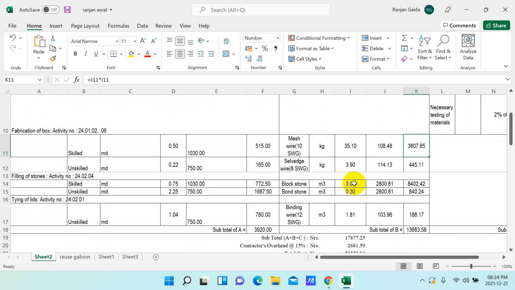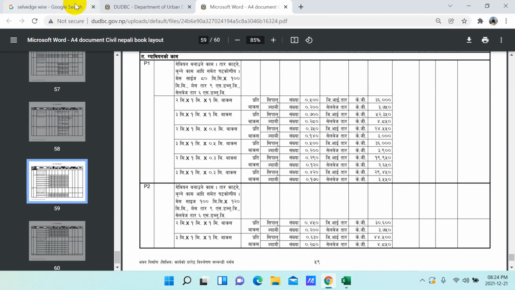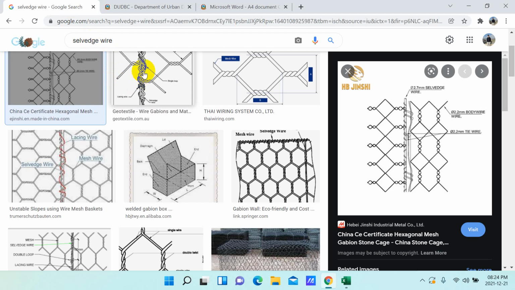Quantity is 0.3. You can simply get these things from the DUDBC norms, and rate also you can simply calculate, or you can simply get from the district rate of the desired district, and by multiplying the quantity with rate, you will get the desired amount. And at last, tying of leads means this tying work.